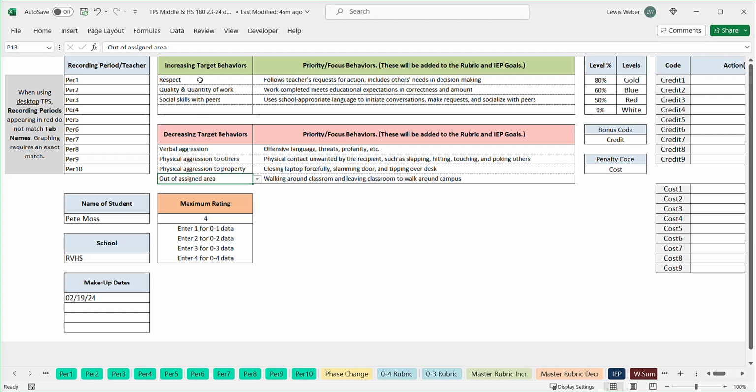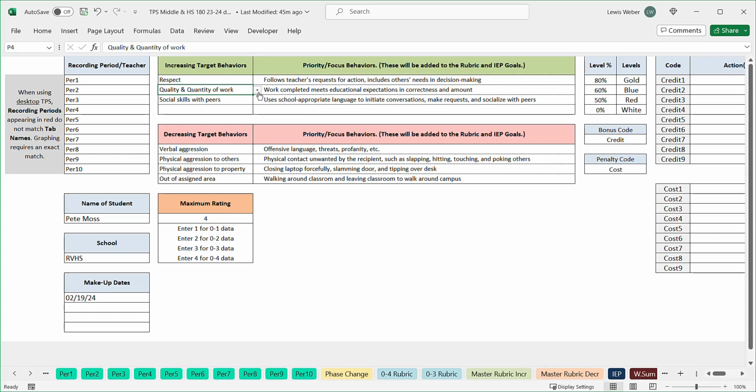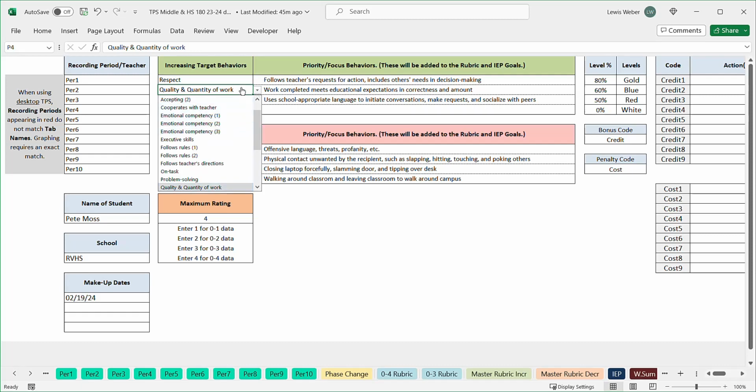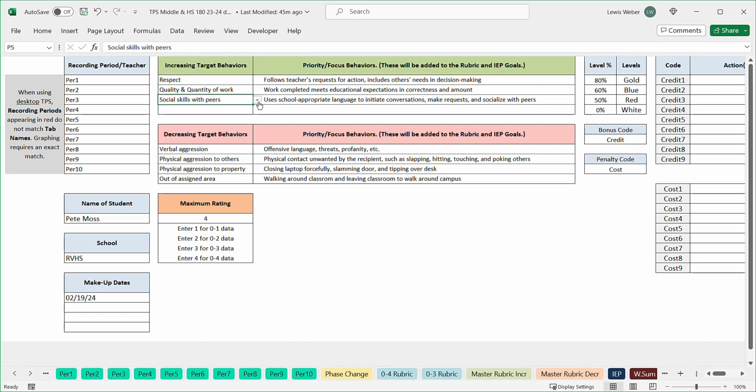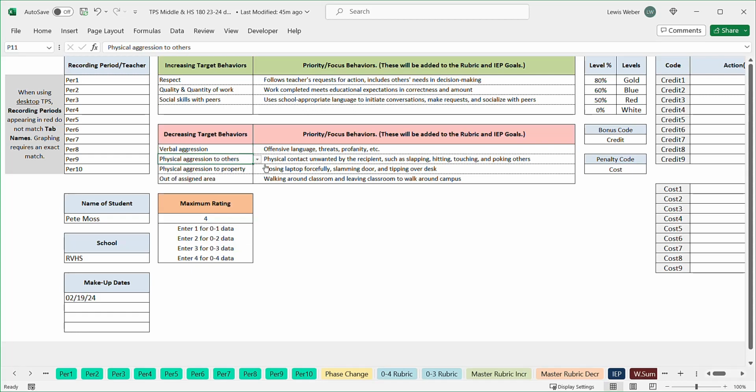Okay, I've selected respect from my list. I've selected quality and quantity of work from my list. And social skills with peers I've selected from my list. And the same thing for the decreasing targets. There's verbal aggression, physical aggression to others, and so forth. Okay, I'm still going to put in these priority focused behaviors. These words are also going to be added to the rubric, as it says right here. These will be added to the rubric.